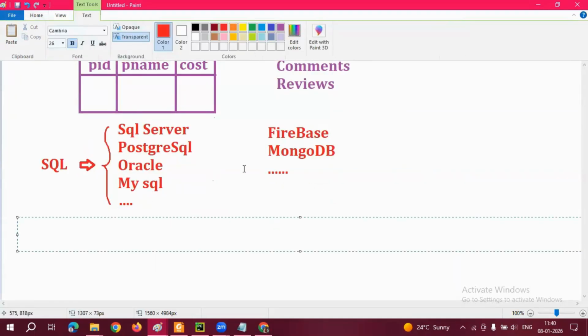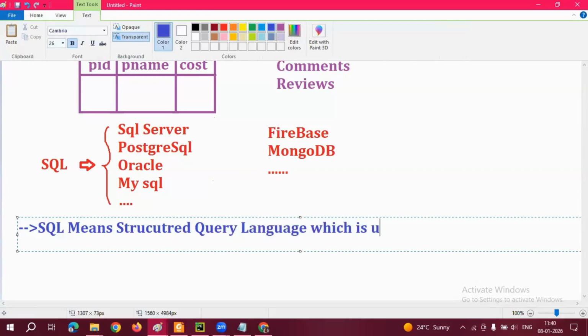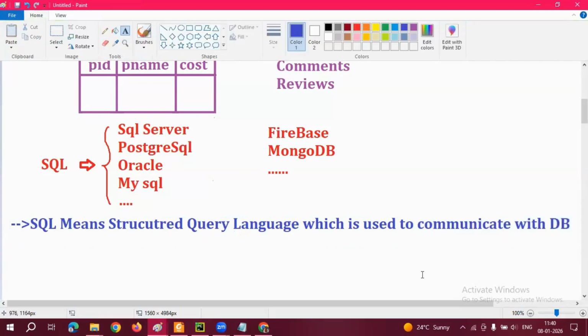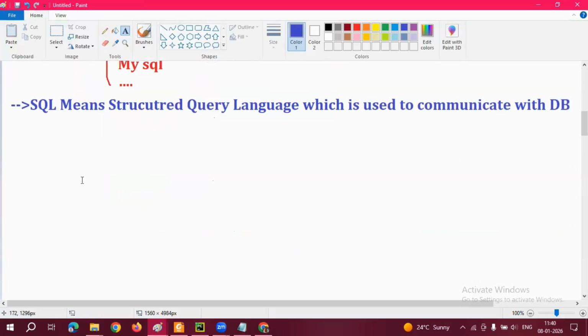Here the target is SQL. What is SQL? SQL means structured query language, which is used to communicate with the DB. Here I said communicate, right? What is the meaning of communicate?